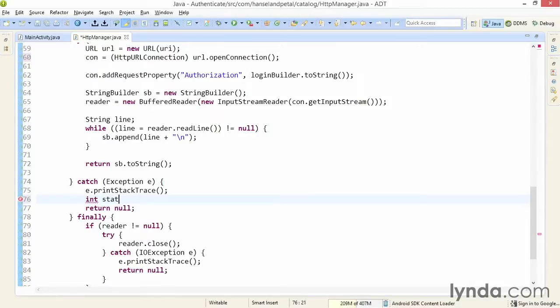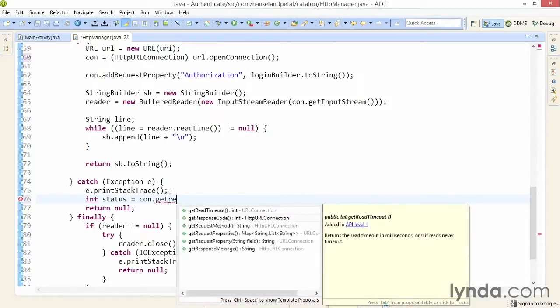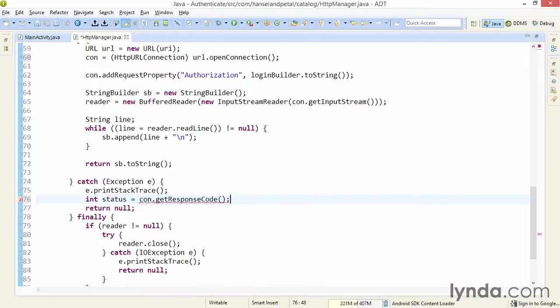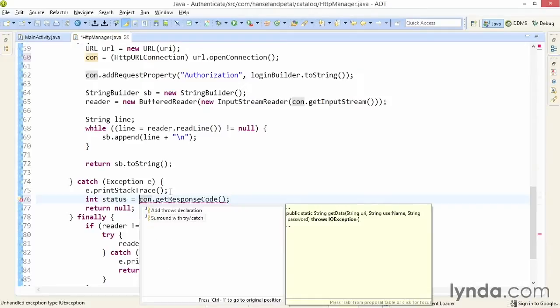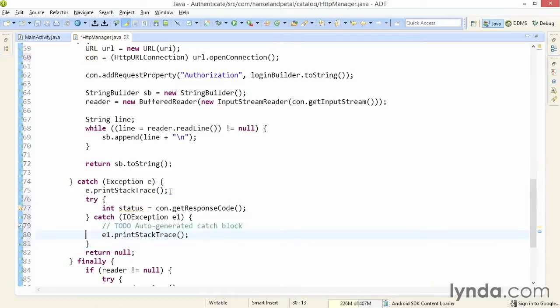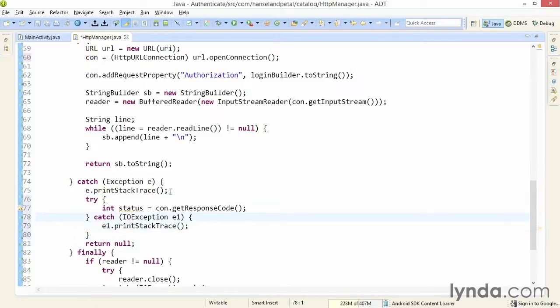int status equals con.getResponseCode. In the case of an unauthorized request, the value would be 401, the standard HTTP value for an unauthorized request. Notice I'm getting more error indicators, and so I would have to wrap that with another try-catch block. But I could take that status value and find a way of sending it back up to the main activity context so I could tell the user exactly what went wrong.